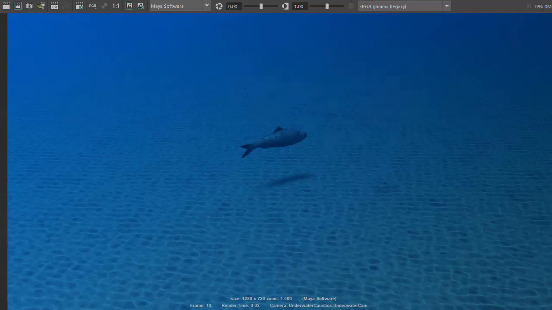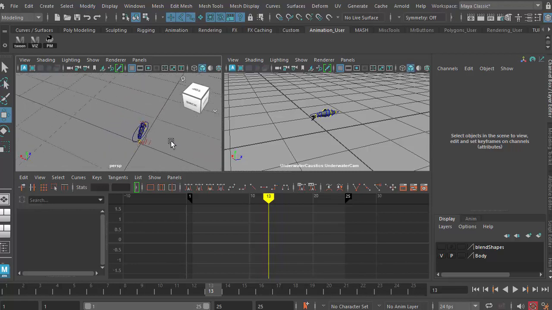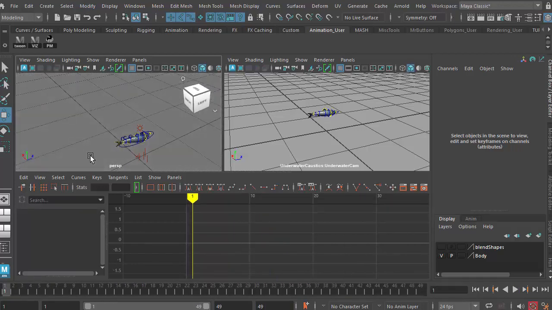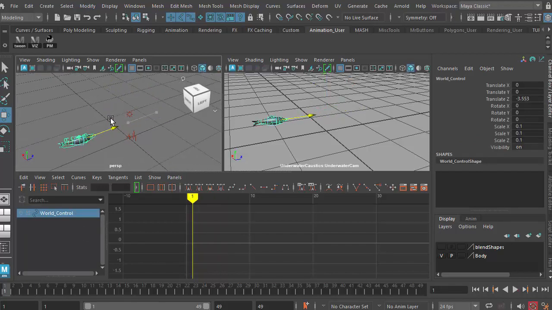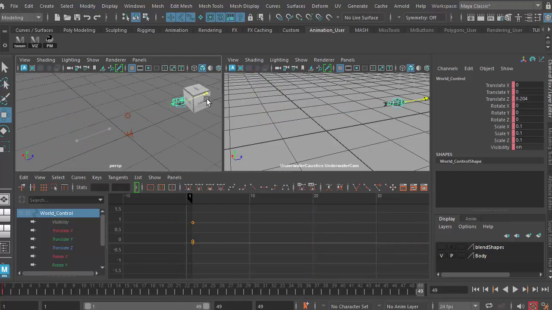But now let's go back to our fish, and let's animate it. So let's take our timeline up to 49. So we'll do 2 seconds of animation. Let's go back to frame 1, and let's select that main global control, and let's move the fish over to the left-hand side of the camera, and let's press S. Very simple animation here. And go to frame 49 and move it over and press S again.